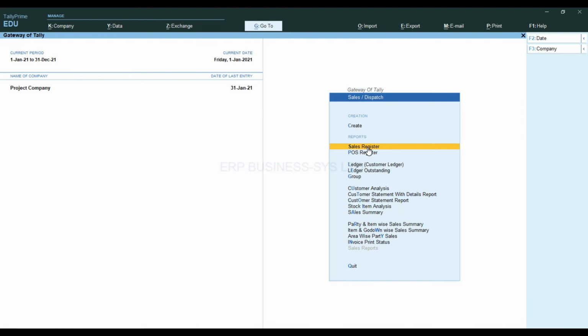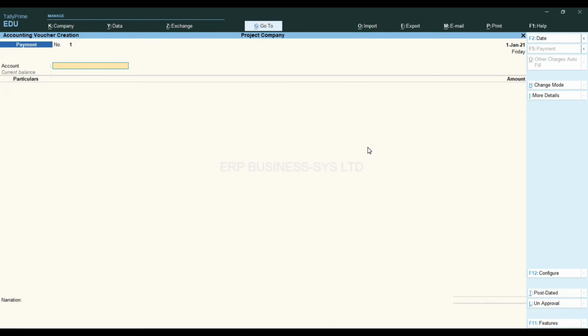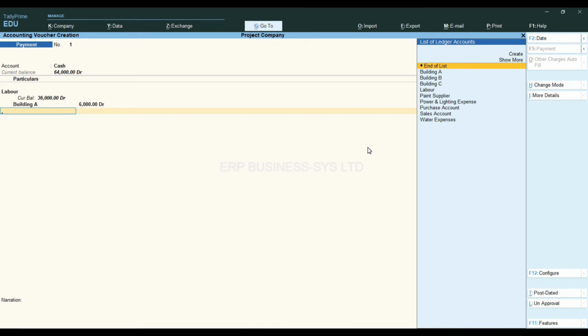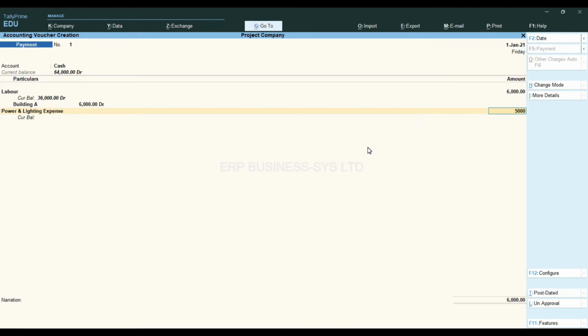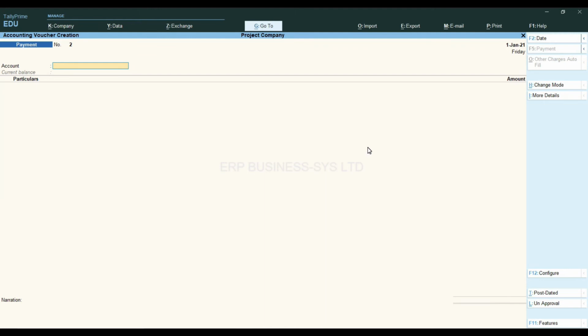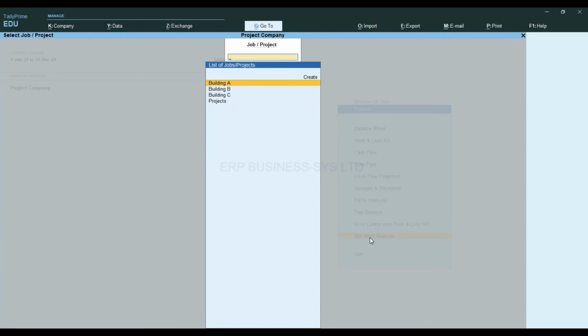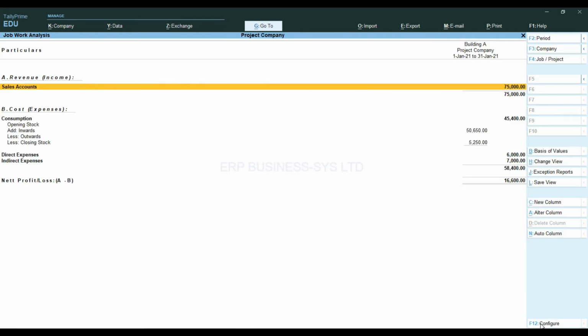We can do a payment for my expenses such as the labor being paid, electricity, and water expenses. Then I can go to finance and check the job work analysis. I can show a percentage of each head from F12. The revenue is from the sale.